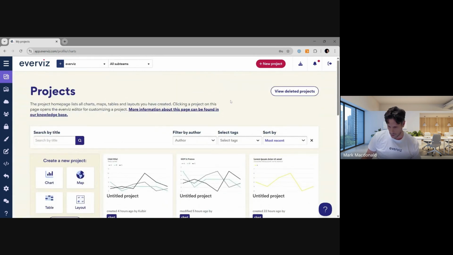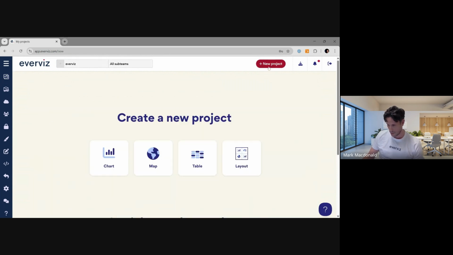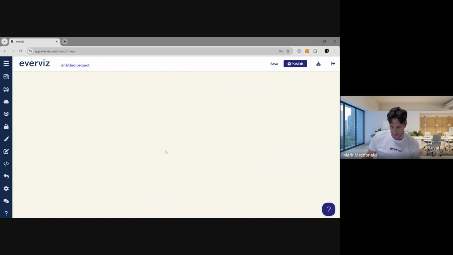What we're going to have a look at then, you have to imagine that you have some geographical data that you need to visualize. This is where you would come into everviz and launch a new project, so we're going to click new project here. You can see the project types that you can create in everviz. We've got charts, maps, table. A layout is like a combination of the different projects, you can create a collage. In this case, we're going to have a look at our map.